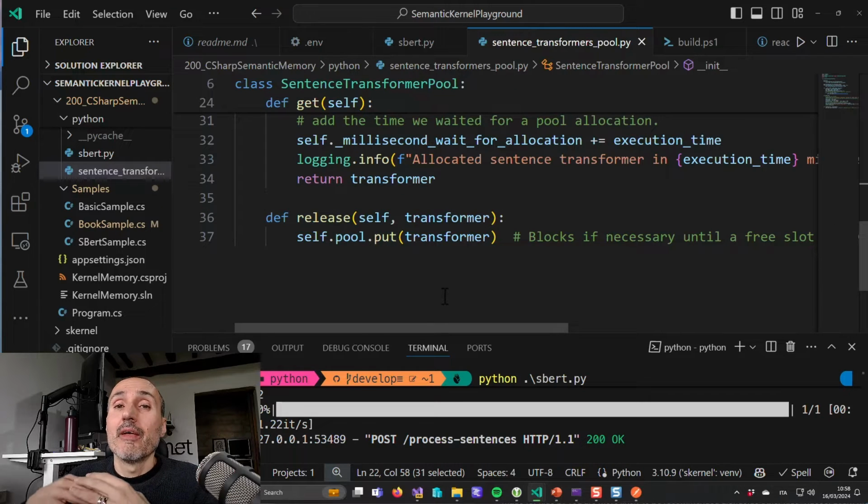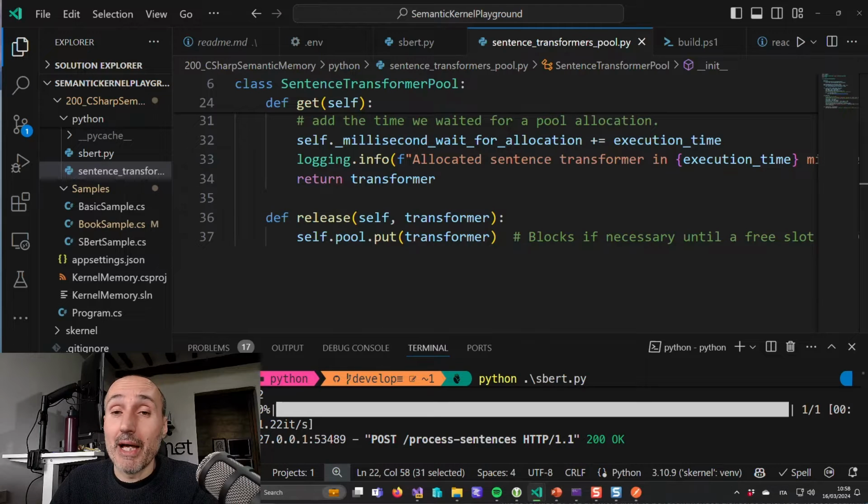So the idea is that the FastAPI, for each call, will try to get one element from the pool. It will wait for an element to be available. And then when it has finished using the model, it will return it to the pool so it can be used by another thread. And this allows me to easily synchronize thread calls between models, between various API calls.